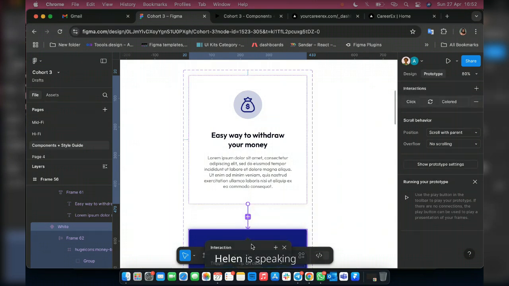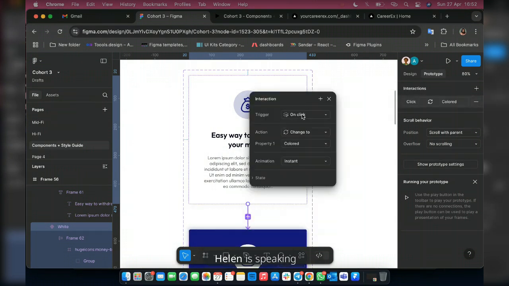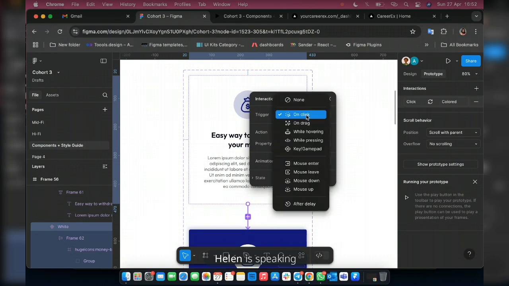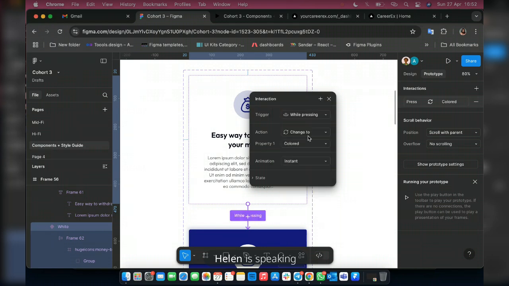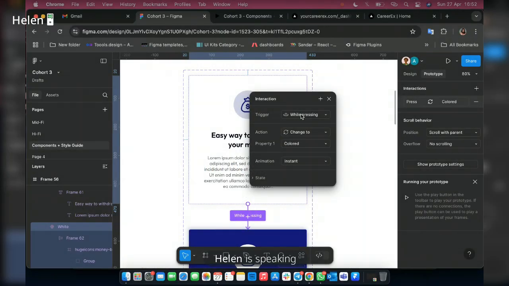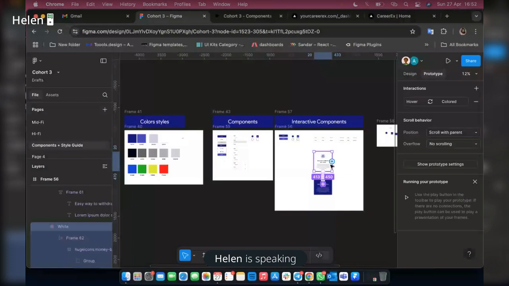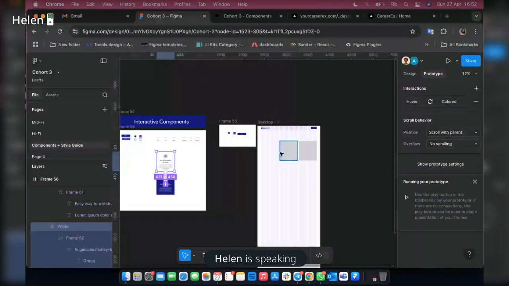The setting is actually done, so I'm just going to drag it up and click on trigger. How do I want it to work? I want the trigger to just be while hovering. Sorry, not while pressing, while hovering. So this is what I want. I'm just going to take this out.